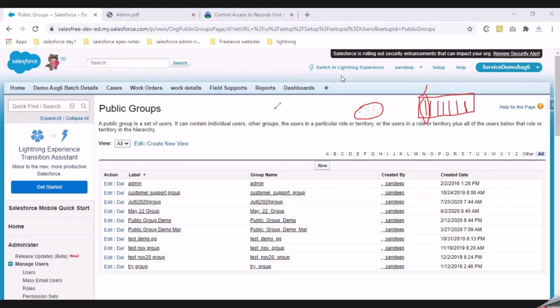If you want to address all the people who are in the city called Hyderabad, you can create a group in Salesforce called Hyderabad group, and you can add all the people. It is similar to our WhatsApp group. Depending on the need, you'll add people to that group. Same applies in your Salesforce. A public group is a set of users.